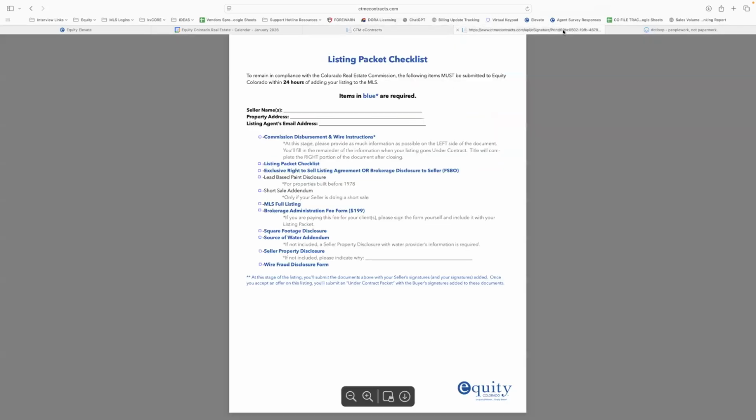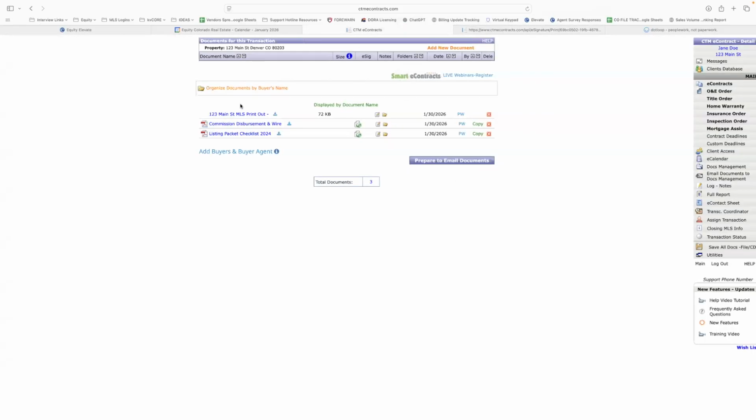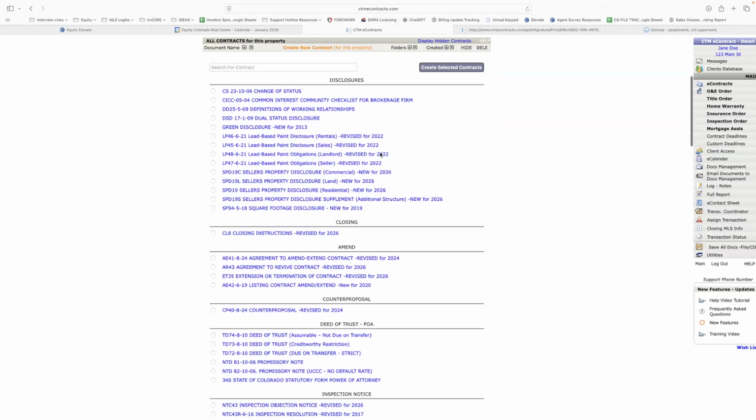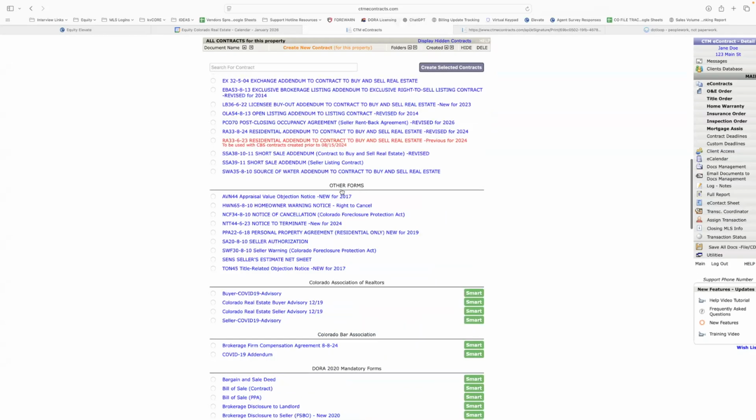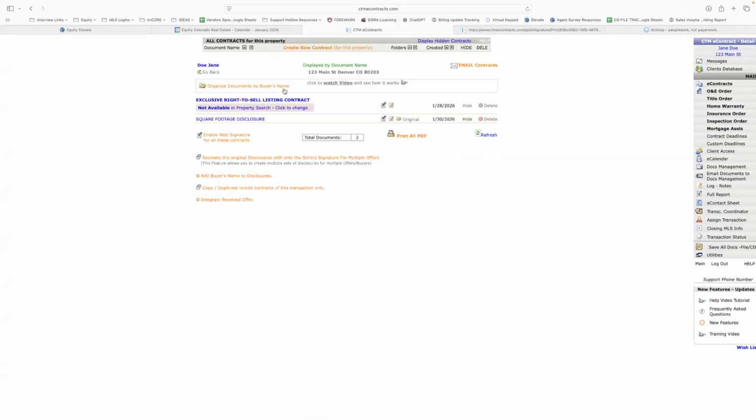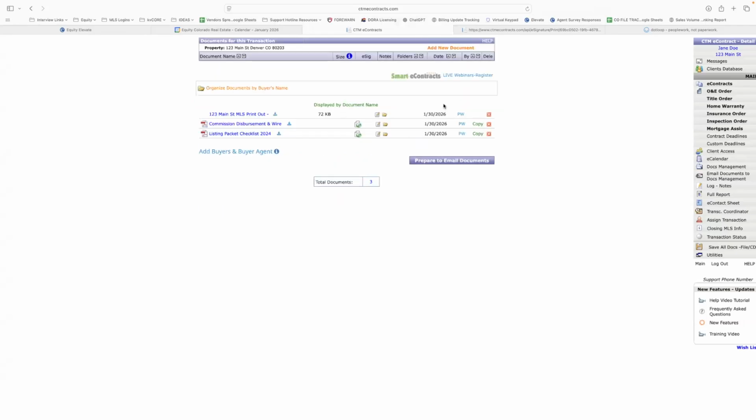All right, so if we go back to our listing packet checklist, you're going to just do the same for all of these items. You're going to go back into your e-contracts, create new contract, and you're going to find everything that you need. The seller's property disclosure, anything else that's strictly related to equity, and then eventually you'll have everything that you need for the checklist either in this little main hub section for that specific property, or you will have it in the docs management section. And then in the next video, I'll show you how to compile all of these together and actually submit them to the compliance team.